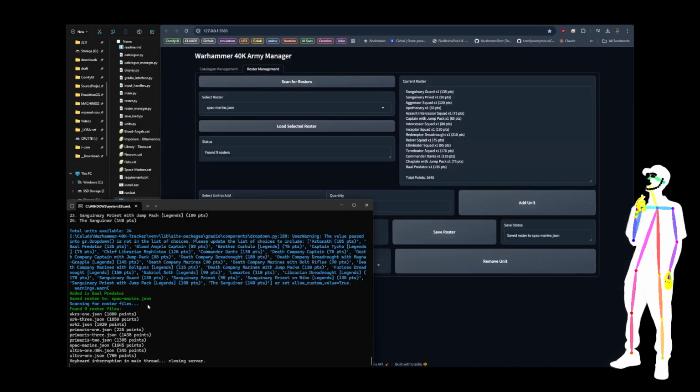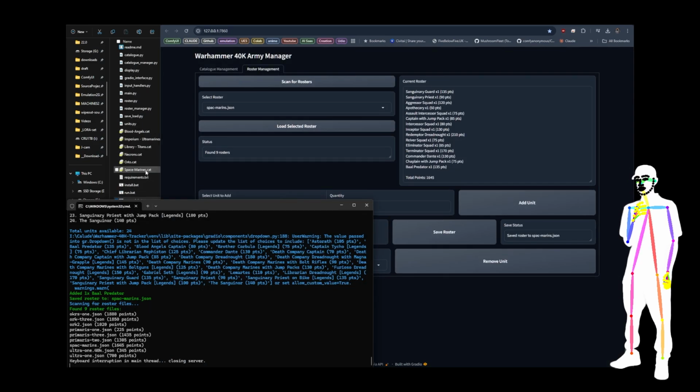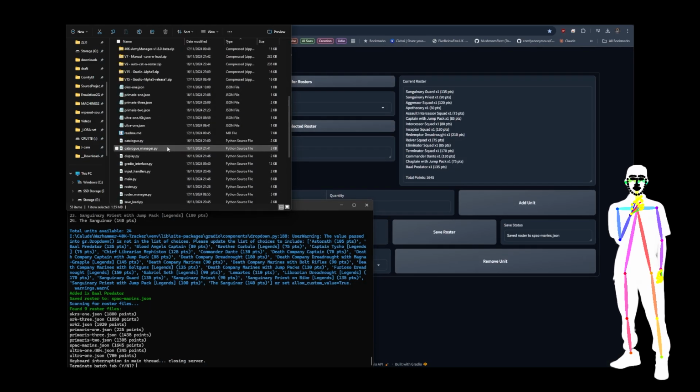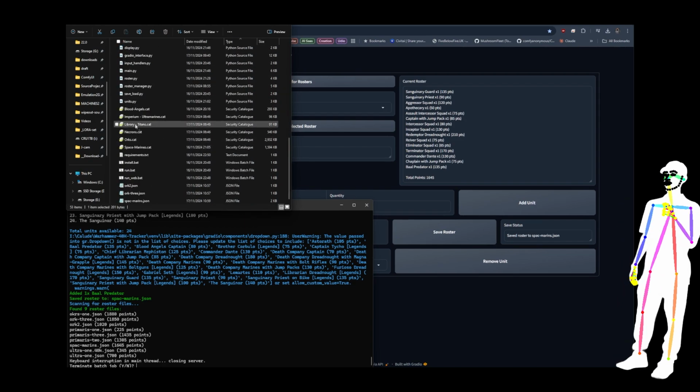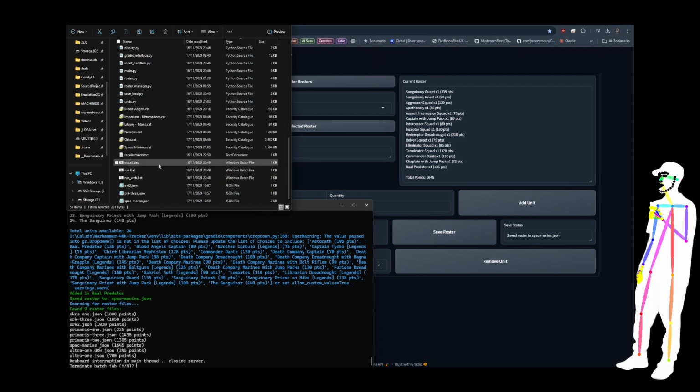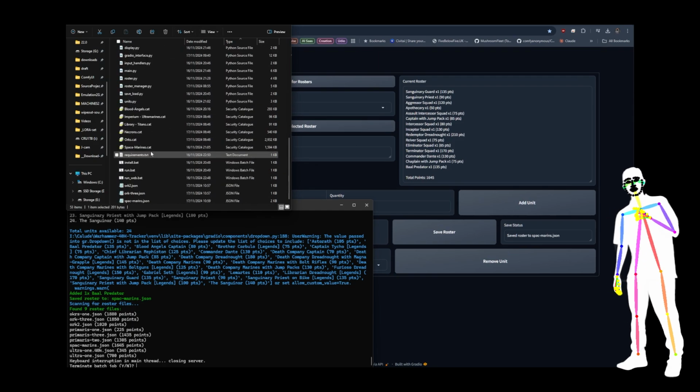So there it is. And it's really that simple. Your JSONs are going to be created inside the folder where you have it installed. And that's the same place where you put the cat files. So you just download them and drop them into wherever you have this installed. That's just about everything you need to know.